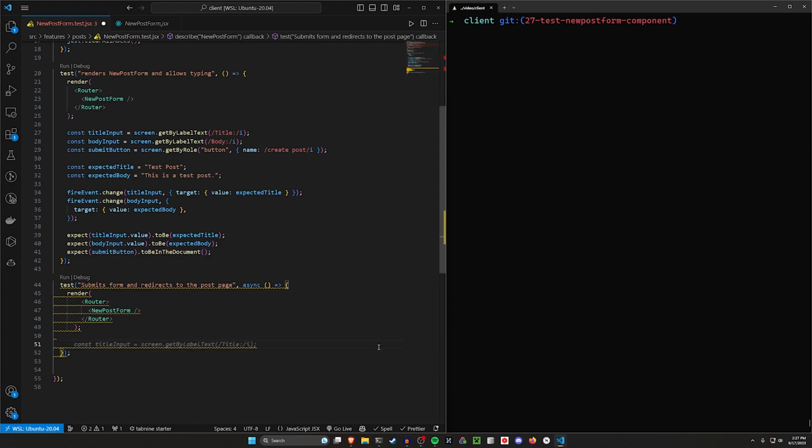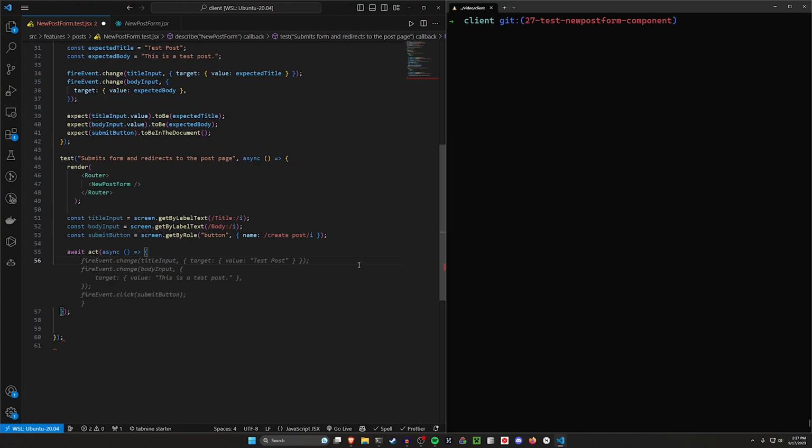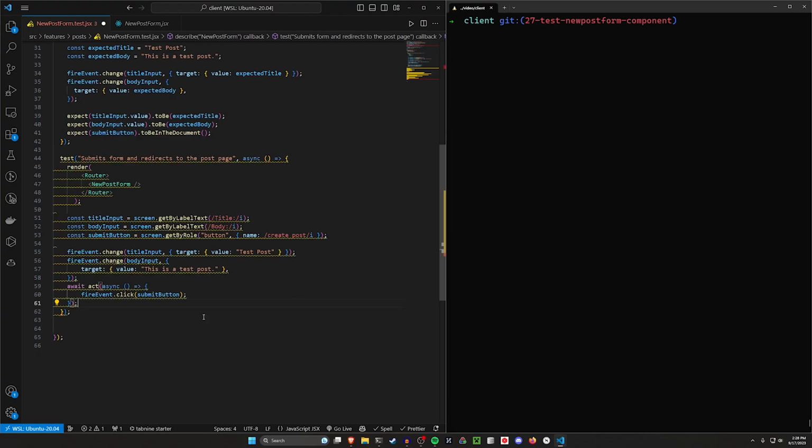So, okay, let's say we have this. Let's come down here. Let's do a title input, a body input, and let's grab the submit button again. And then we can do something like an await act async. And then in here, we can do our fire changes. Now, I don't think we actually need to await these. So we can actually do these fire events before our act. We can then do our submit button click. And then after we do that, let's tab back over. We can hit enter. We can then go ahead and close this.